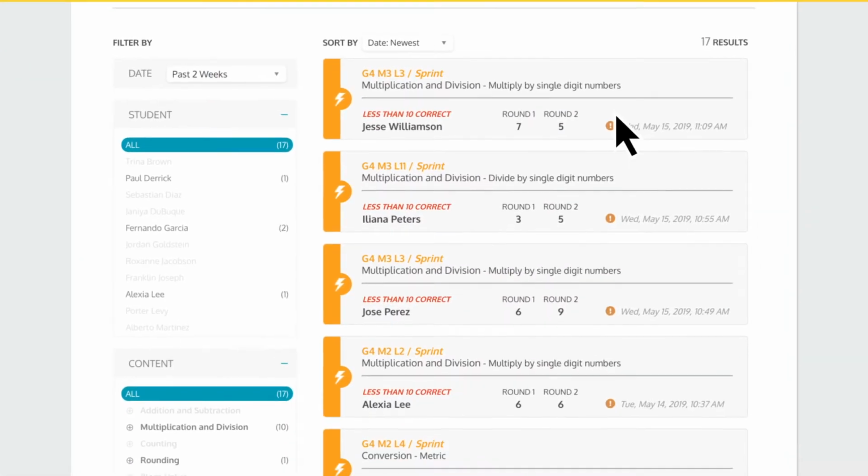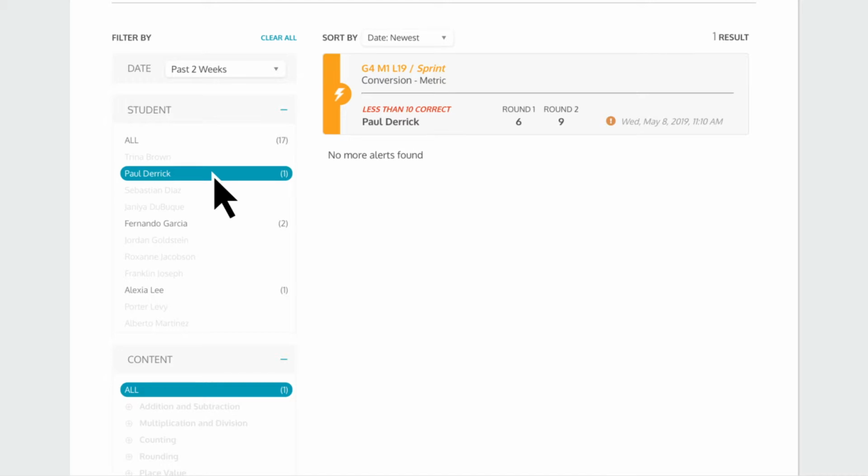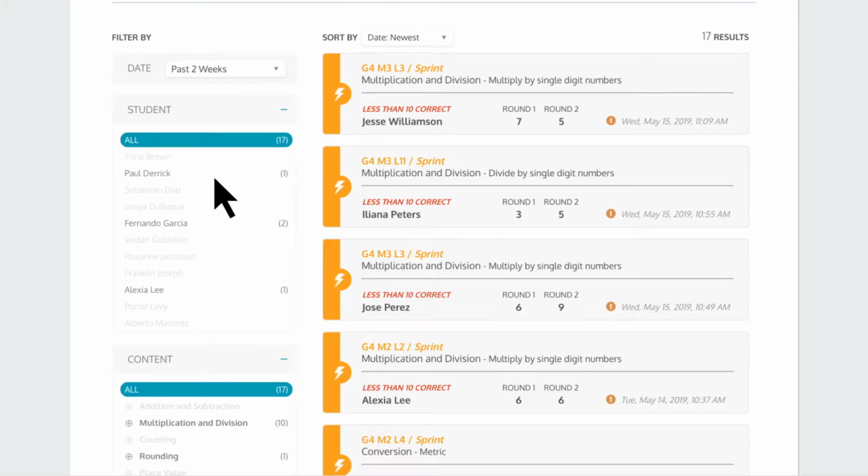The left side of the report offers multiple options for filtering sprint alerts. The first is by date. You can limit the date range to view alerts for a select time period. Alerts can also be sorted by student. Clicking a student's name provides all the alerts associated with that student.